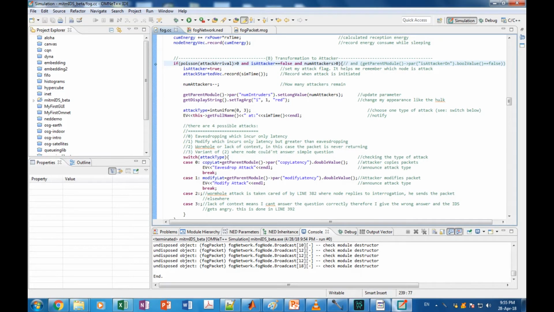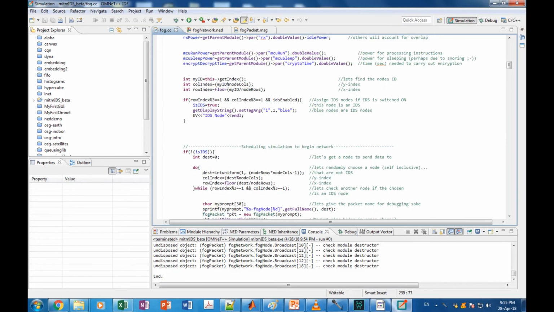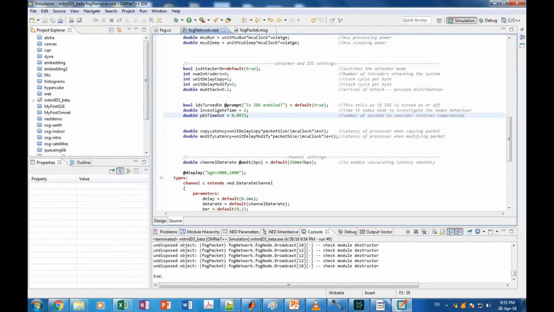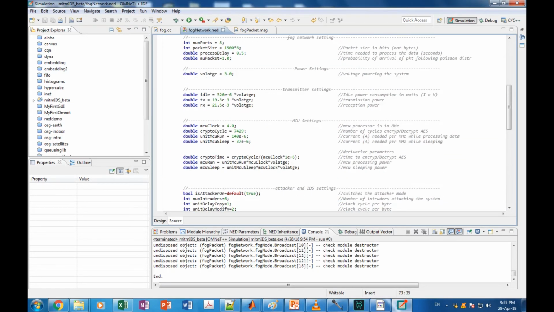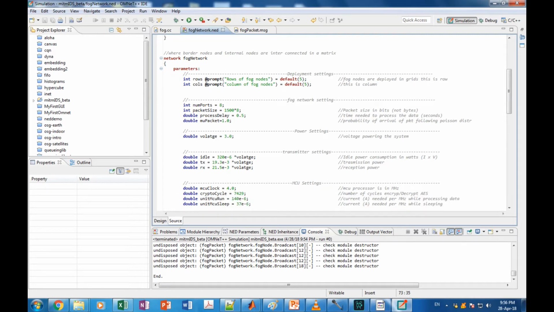Our OMNET code. This is the OMNET CC file where you simulate the behavior of all the nodes. This is the network description file. For the network, we included all the settings for the network as parameters in this place.